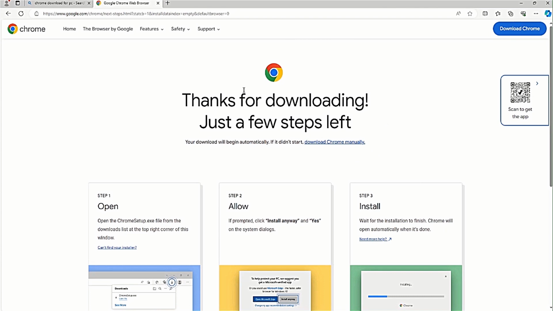Always make sure you read. Downloading things on the internet is not hard, it's just that most people don't like to read what they see on it. This is saying your download will begin automatically, and if it didn't start, download Chrome manually. So we can just click here to download manually if we don't see anything downloading. Let me click on download manually.